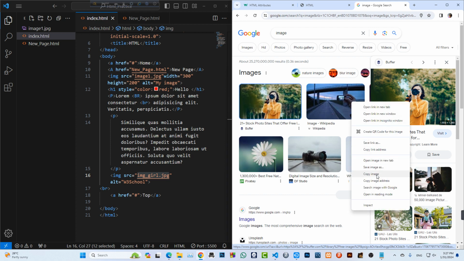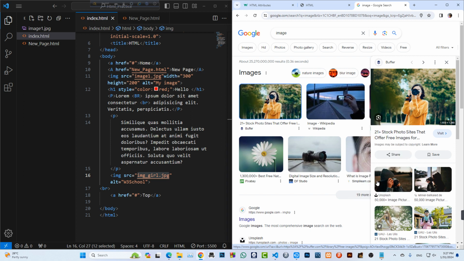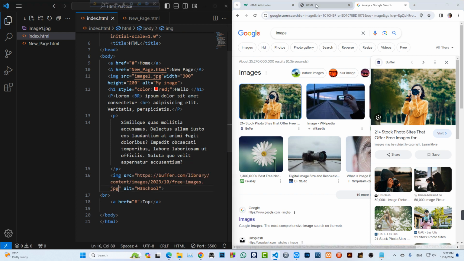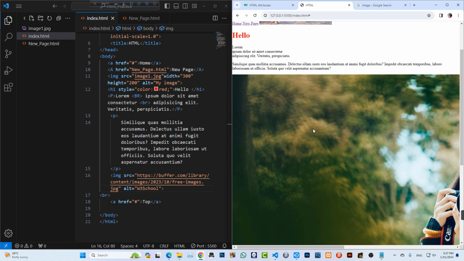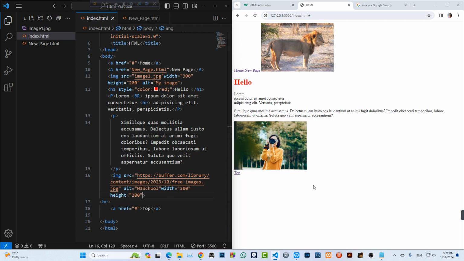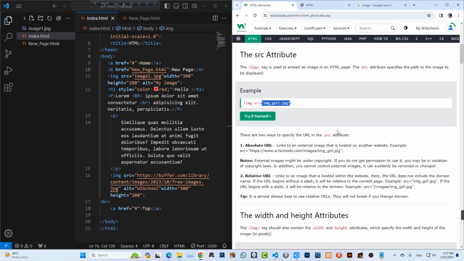Right button, copy image address and paste it here, Control V. Yes, we can find the image. Okay, and we will use the width and height of that image, copy, and we will paste after the alt text, Control V. Yes, we can use the external link here, absolute URL.